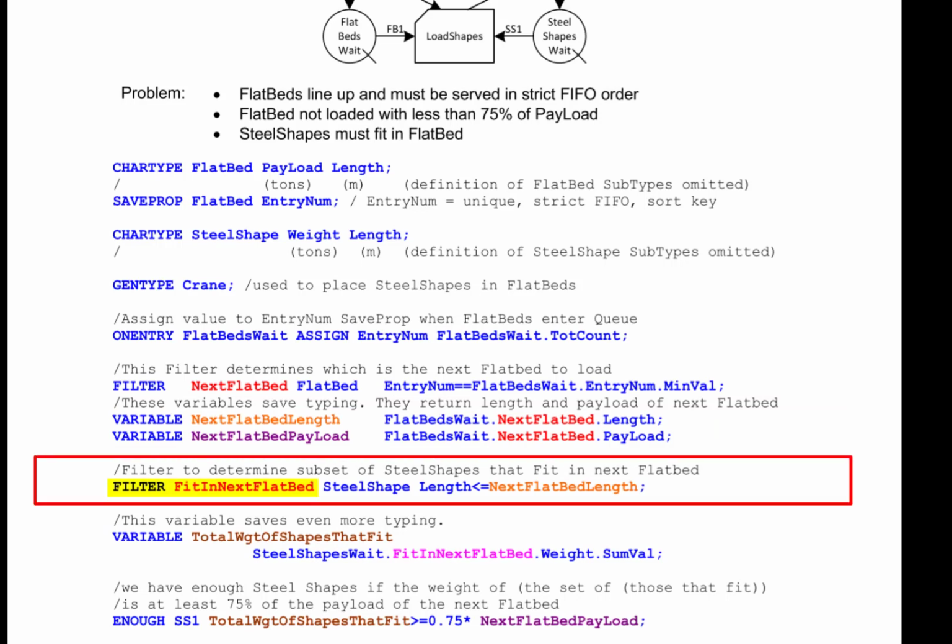Then we have the definition of the filter called fit in next flatbed, which applies to resources of type SteelShape and whose purpose is to identify those SteelShapes that actually fit in the next flatbed to be loaded. This is accomplished by the logical expression which compares the length of the SteelShape currently cursored by the filter to the variable next flatbed length. This means that a SteelShape fits in the next flatbed if the length of the SteelShape is less than or equal to the length of the next flatbed.